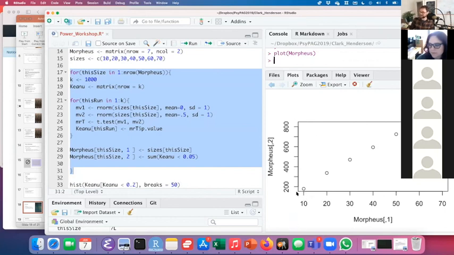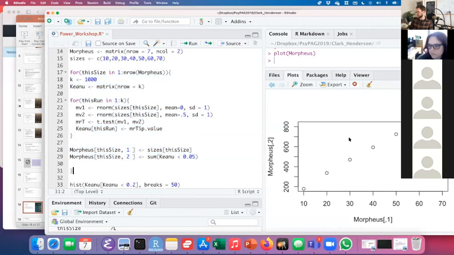At 10 participants, we're on 20% power. 20 participants, we're pushing 40%, all the way up to 70 when we're pushing 80% power, which is good stuff. So yeah, brilliant sample size. Yeah, and that is how you do it.